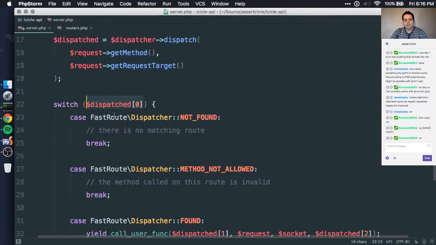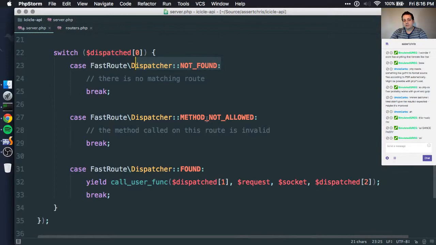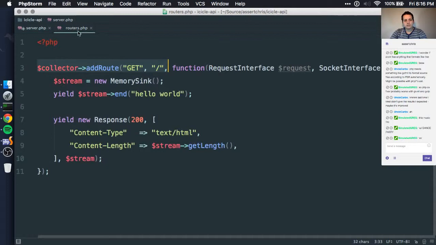And then what we get back from that has a few states. It can be not found. It can be that the route was found, but they were requesting against a method that's not allowed for that route. So, you know, if they're requesting a post to the homepage and the homepage doesn't support that. Or it can be found, in which case we yield whatever this is. But what is that?